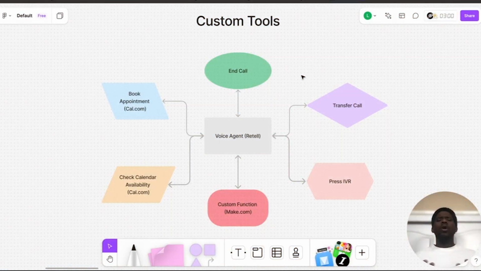Let's start by explaining exactly what a custom tool is. So what are custom tools? Custom tools are integrations for voice assistants that allow them to take actions on and post call, whether that be integrating with the CRM and being able to extract lead information or booking an appointment via cal.com.